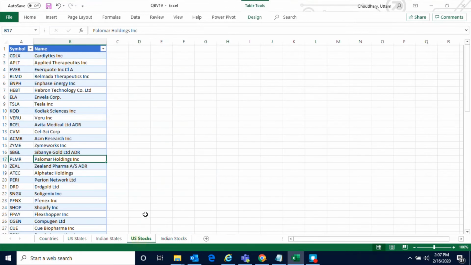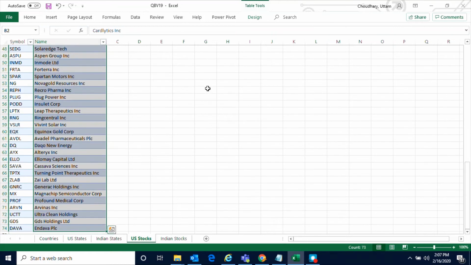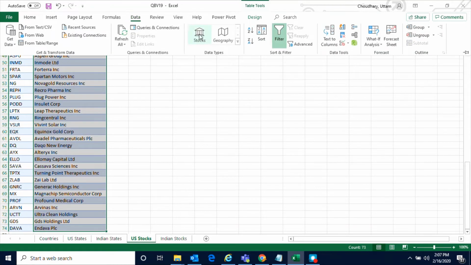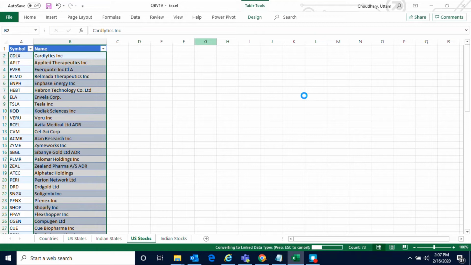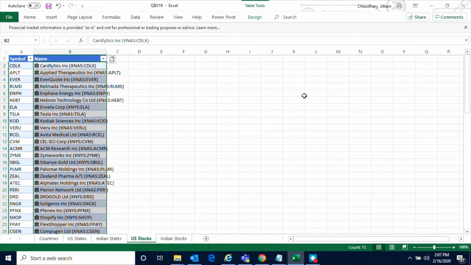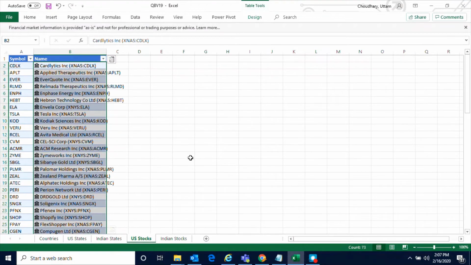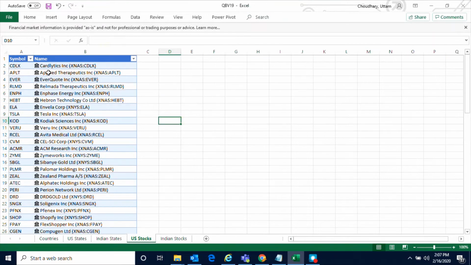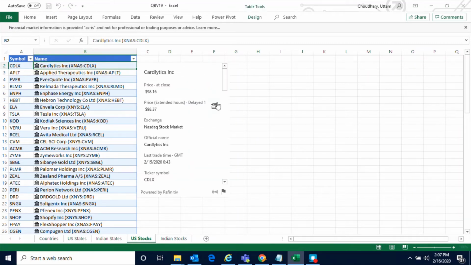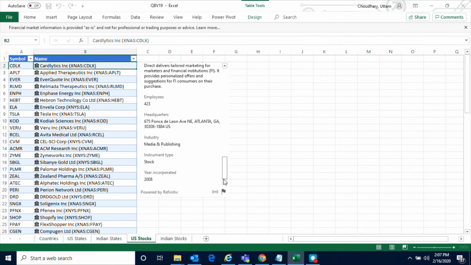Now, I've also taken the example of US stocks. What I'll do is go ahead and select all of this, and in this case, I will select stocks. If I go here, this is probably able to fetch the information of all the stocks here. See, it's been able to create the data and the information.